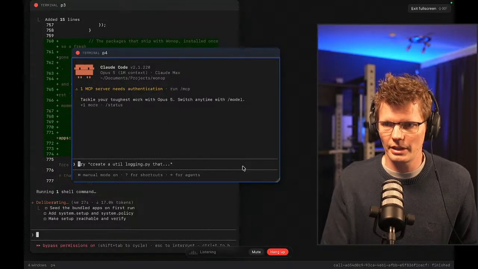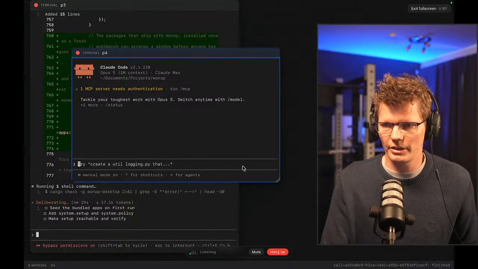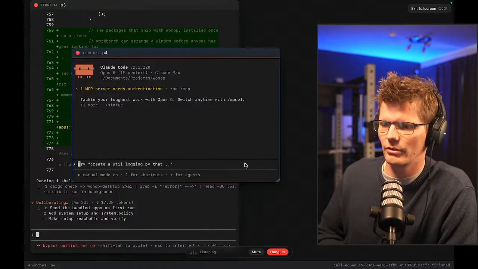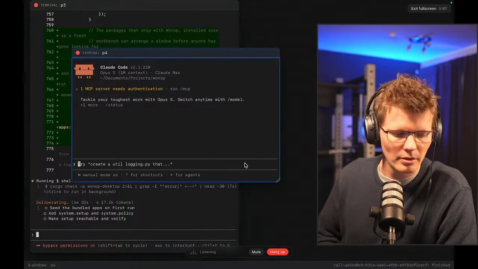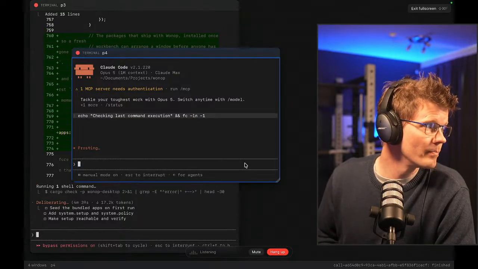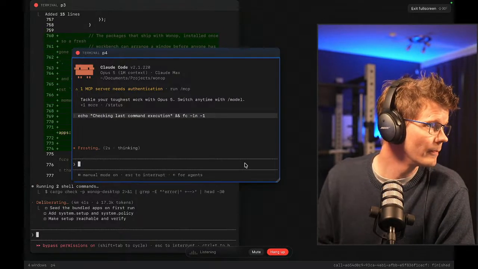Okay, I don't see any text in there, and I don't see that the prompt was actually sent. Could you please work out where that text went and what happened? Let me double check what happened with that command and see why the prompt didn't appear.